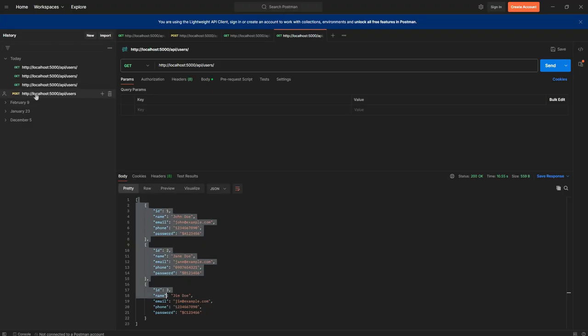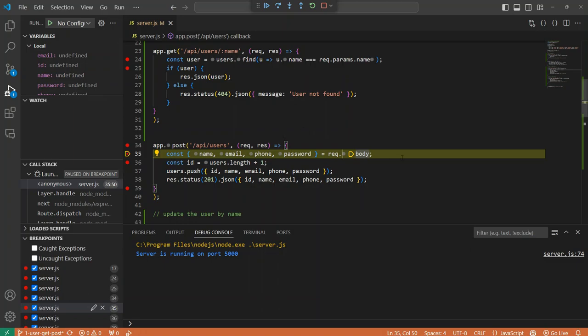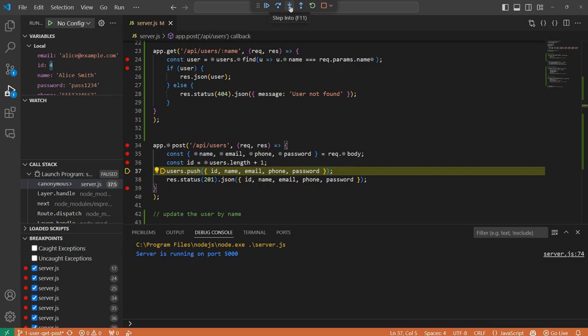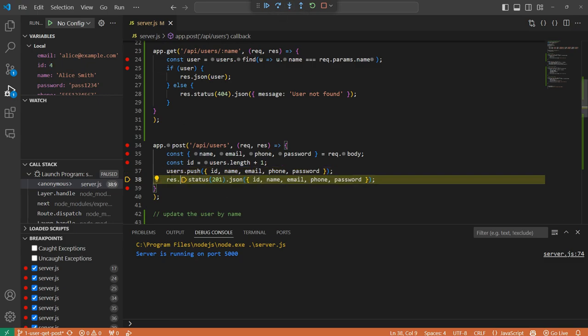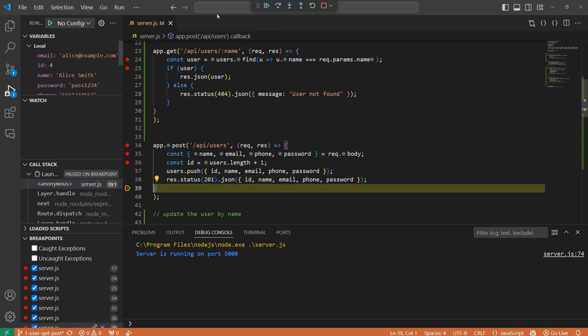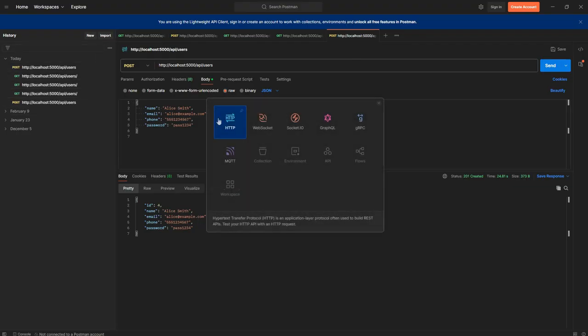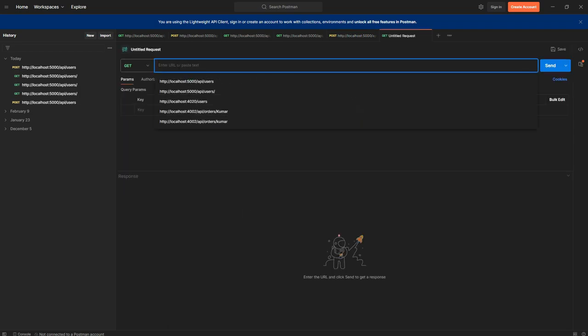Now we can even do a POST request with Alice, and then click on send. Then you are at the breakpoint for the post. From the request.body, which contains the request that has been sent, we have the email, name, phone, and password. We get the name, email, phone, and password, increment the id, and push to the users. Now if you look at our users, it has four items along with Alice Smith. Now we are going to update our Postman collection to have get user by specific name.